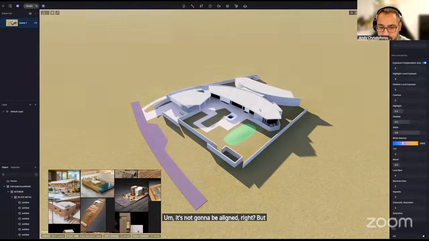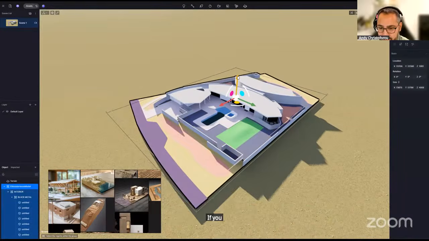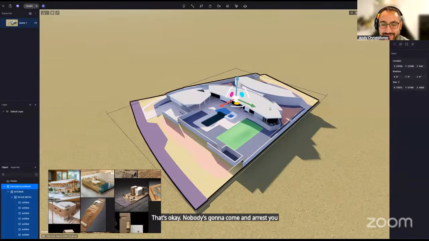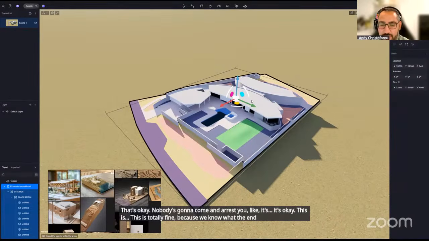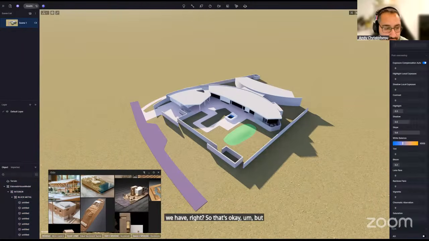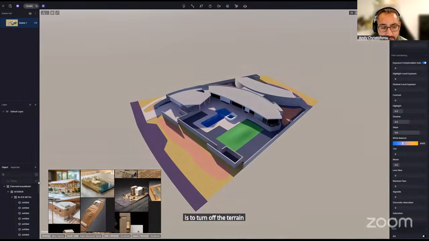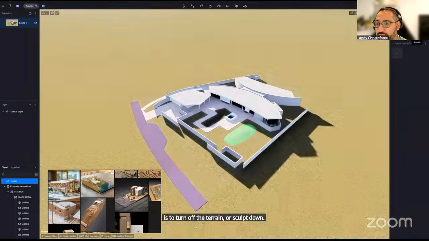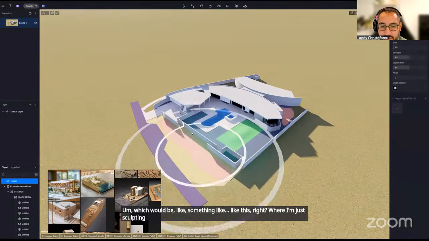But because I know what this project is, if you were to raise it up a bit, that's okay. Nobody's going to come and arrest you. It's totally fine because we know what the end goal is, what the project is, and which models we have. But I think a better general practice is to turn off the terrain or sculpt down, which would be something like this, where I'm just sculpting down and revealing the project.